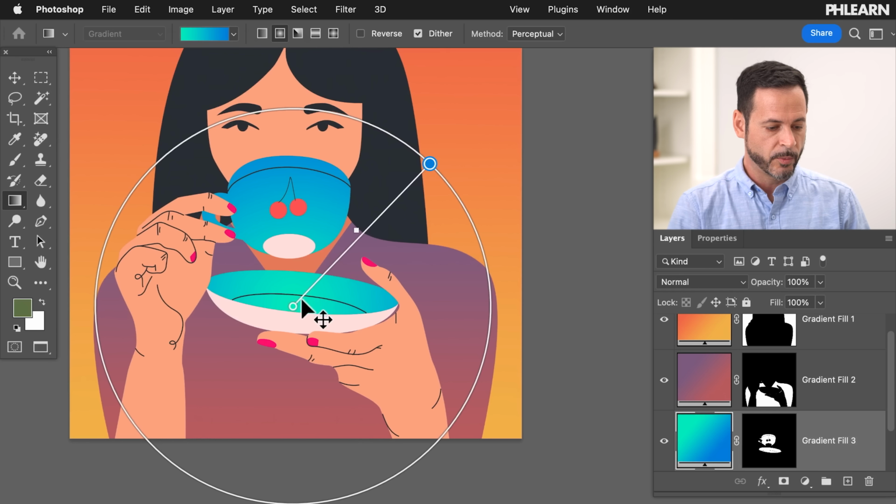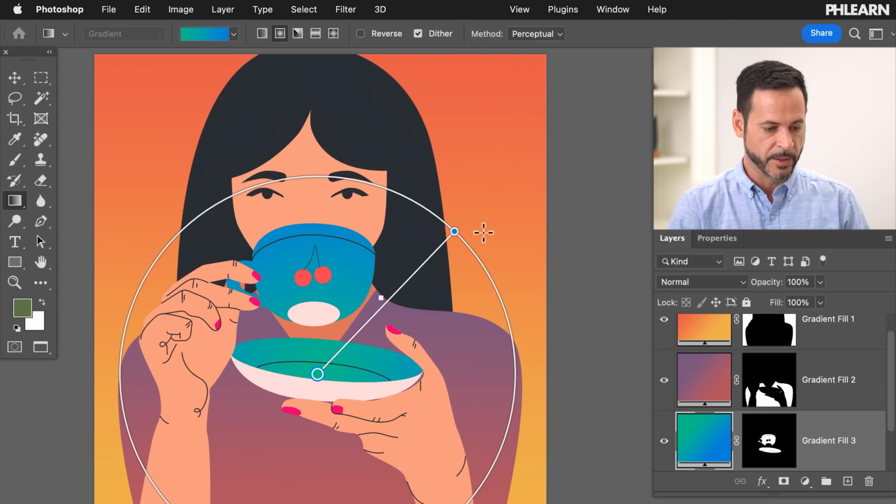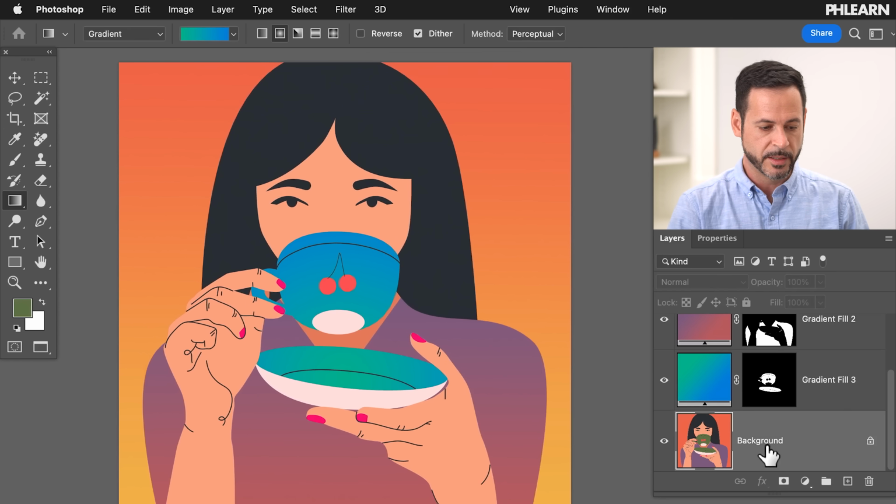And again, if you don't like any of these colors, you can just simply double click there. Maybe you want to make it a little bit darker and hit OK. That's looking really, really good. And then the last thing I want to do is her hair. So with this one, we're going to use a reflected gradient.